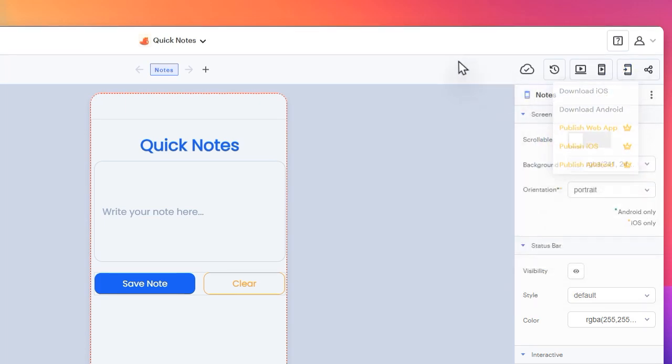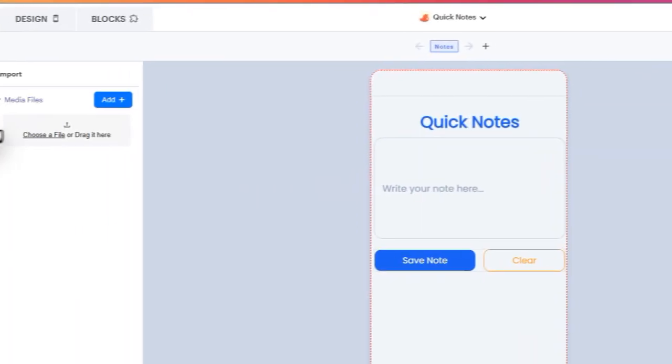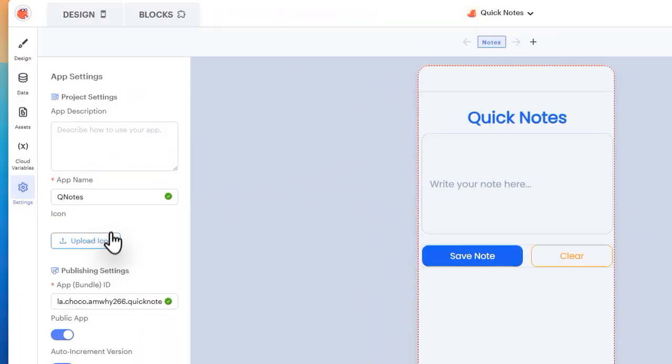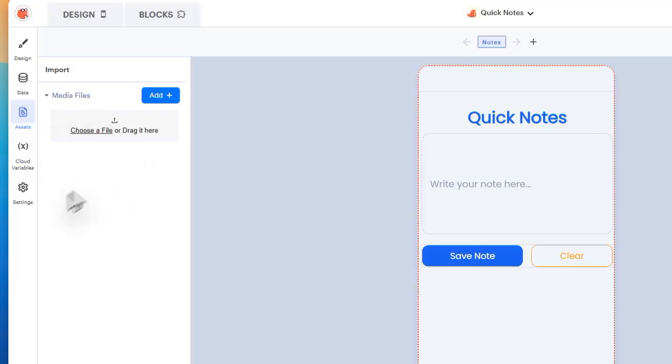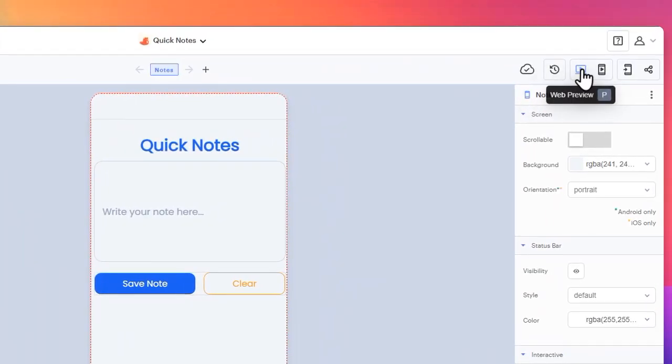And that's how you manage app version assets and icons in Thunkable. Use the Assets panel for media files, app settings for icons and versioning, and consistent updates to keep your app organized and properly maintained.